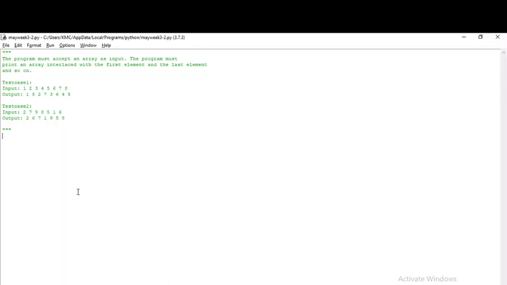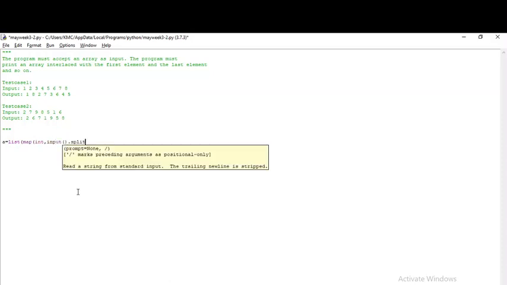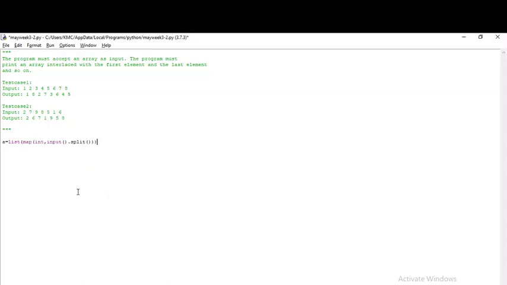So first we have to get the list from the user. As in the previous problem, we have to get it in the same line, int, input, dot split. And first I'm just sorting the particular array, since you can see in the second test case the elements are in sorted order, right?